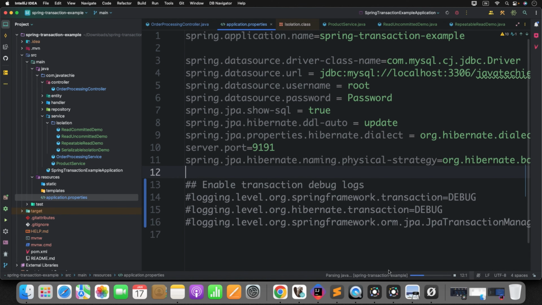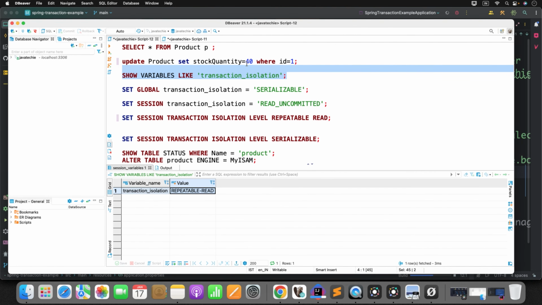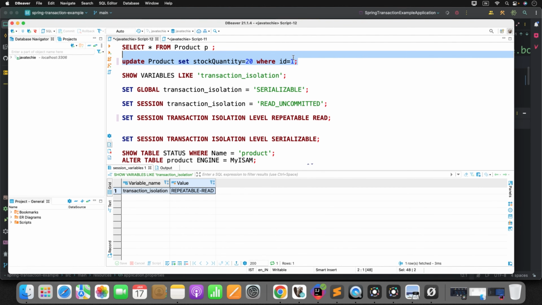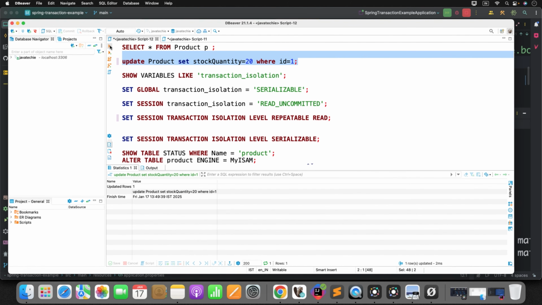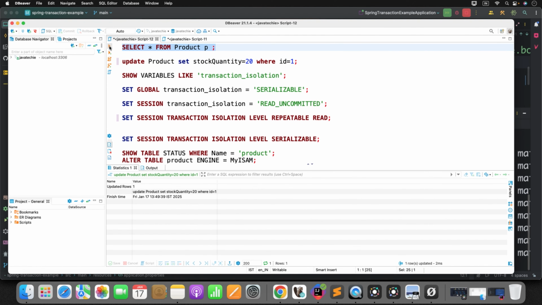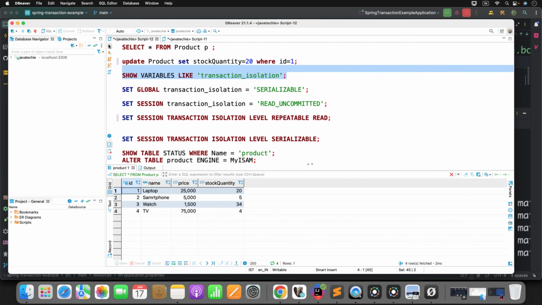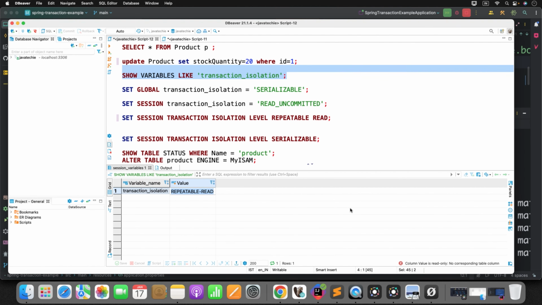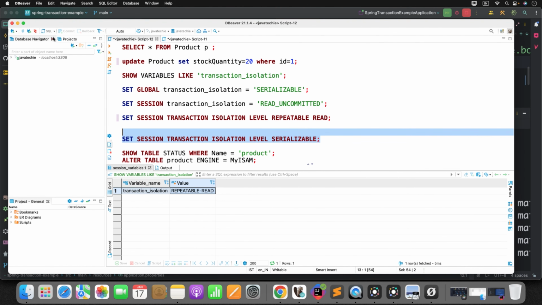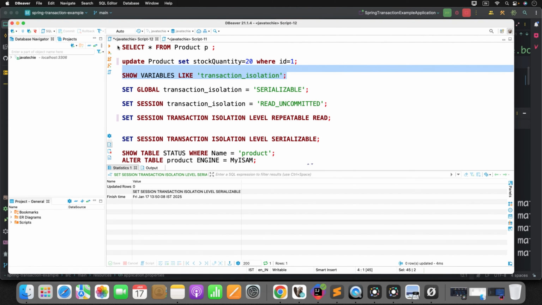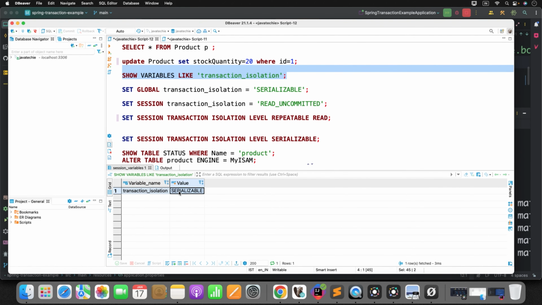Here, what we should observe, first let me change some other value. Let's keep it 20. The expectation is very simple. Even though we have started two transactions concurrently, both can't run parallelly. Rather, serializable will force those transactions to run one by one. Let's see the order. But before that, let me check what is the isolation. We have repeatable read, right? We need to change it to serializable. Now if we check the isolation, what is the value? It is serializable. All good to go.